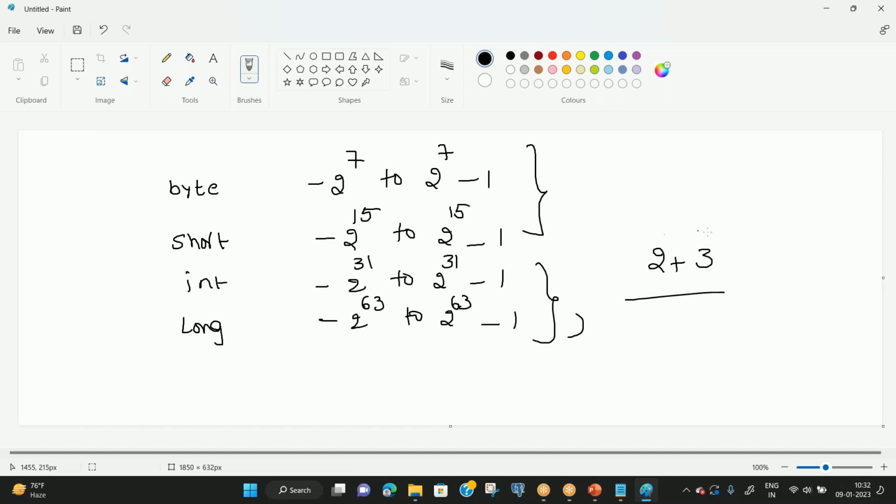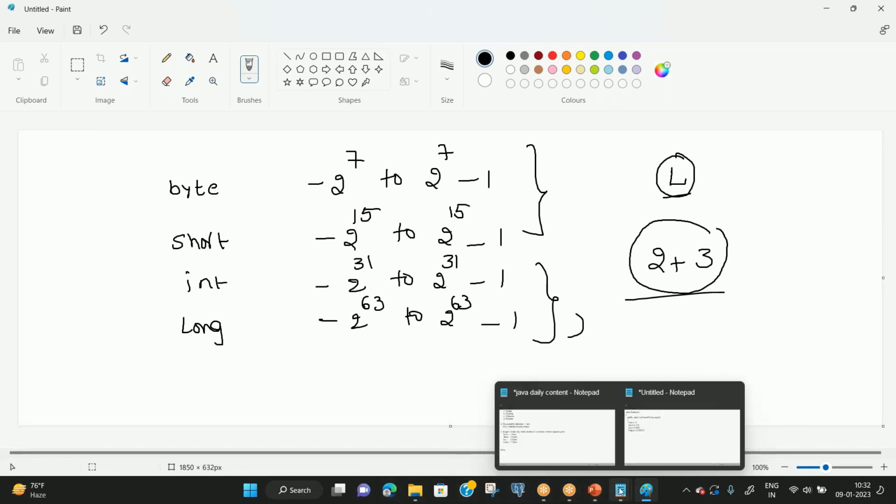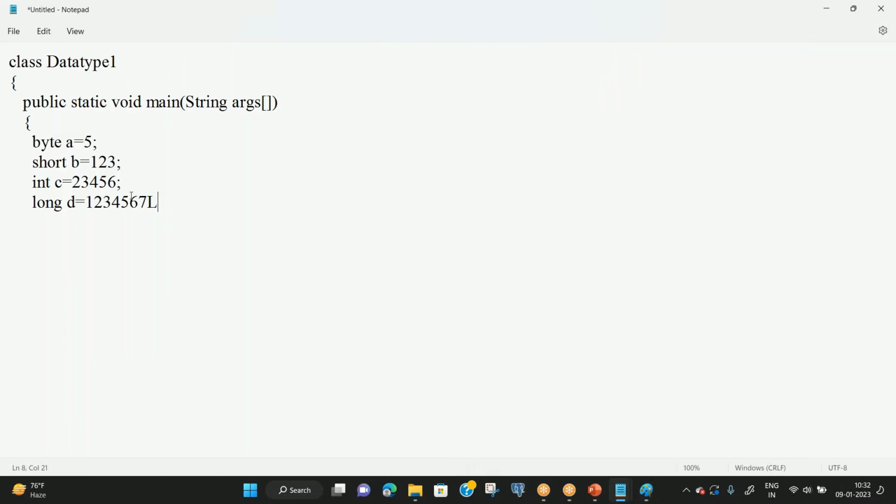By default, every number is considered as integer type. So to avoid the difference, we are using the letter L at the time of declaration also, either lowercase or uppercase. If I am using the letter L in my program, then only it becomes the long number.